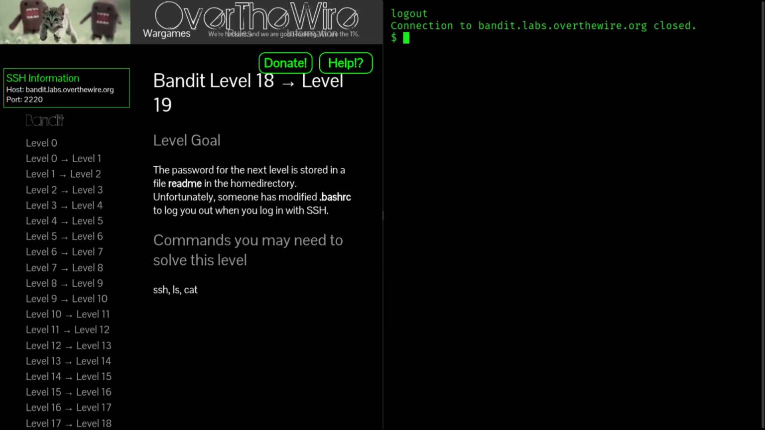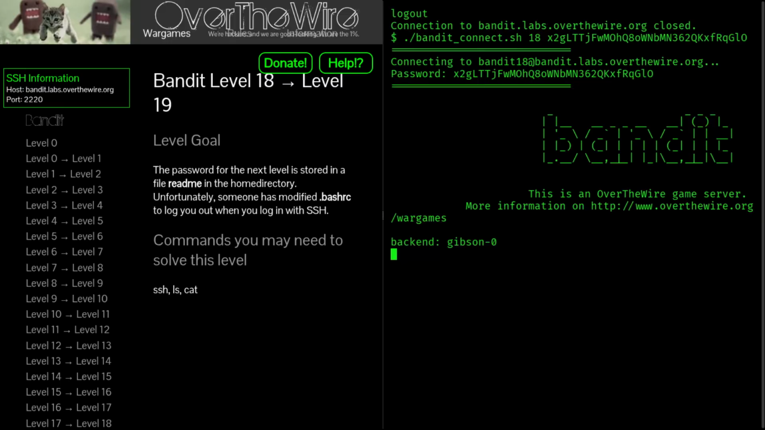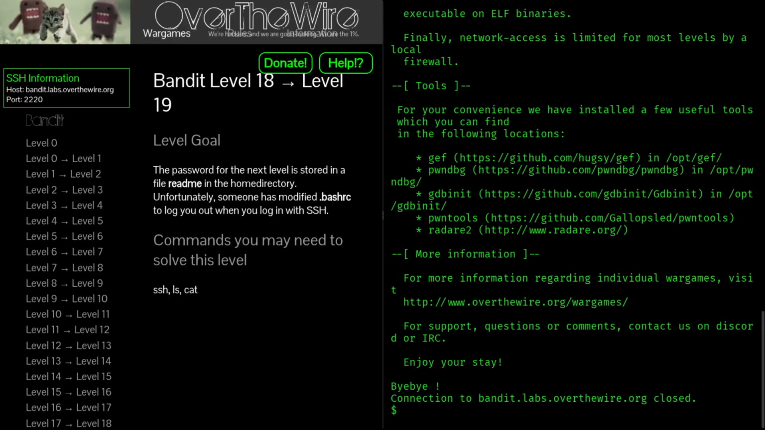Connecting to level 18. Watch what happens when we connect to level 18. Bye. We were immediately logged out. Someone modified the .bashrc file, the script that runs every time bash starts. It executes an exit command before we get a shell prompt. We need to bypass it.